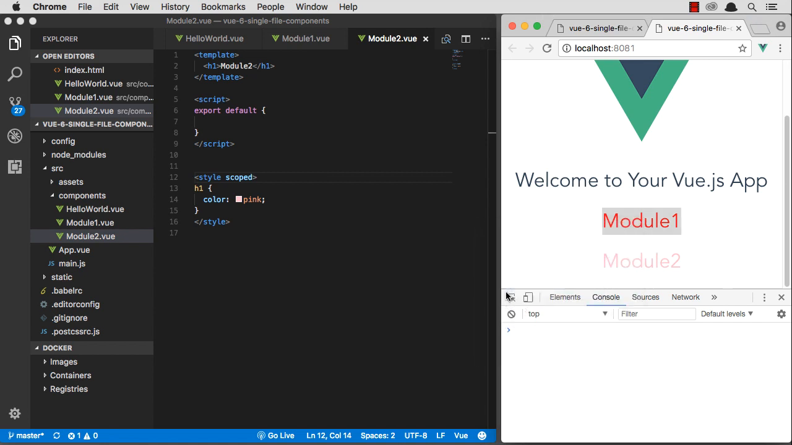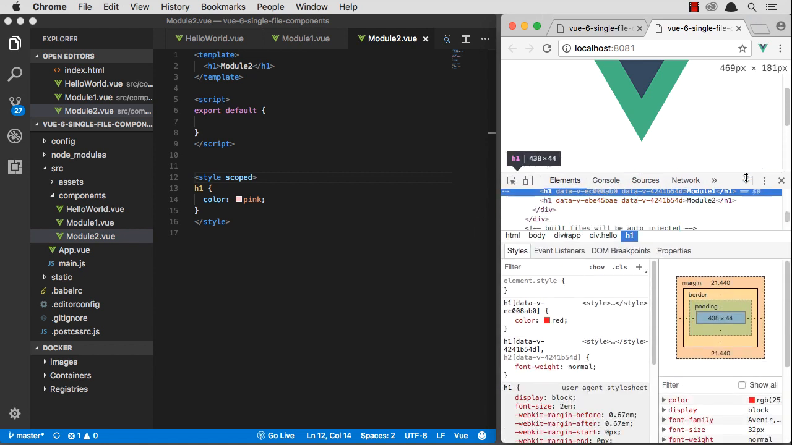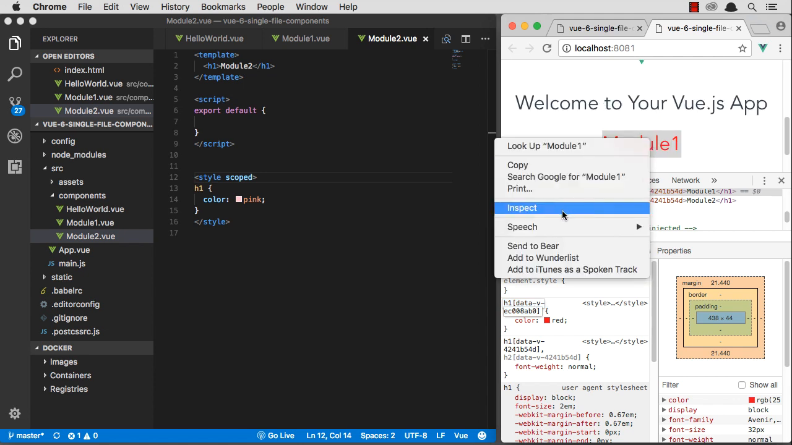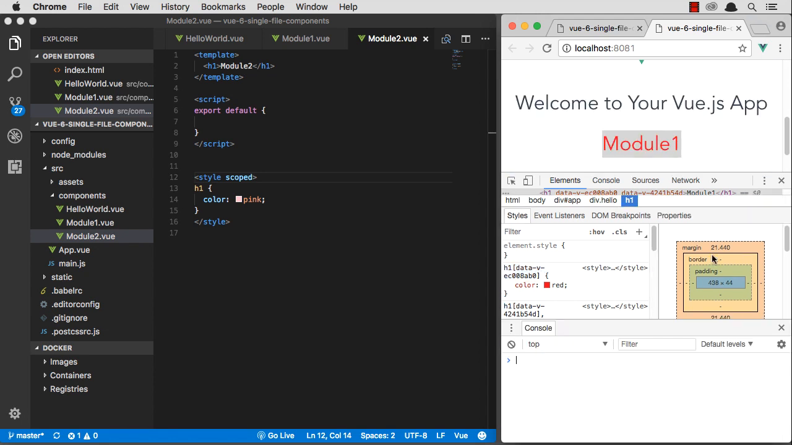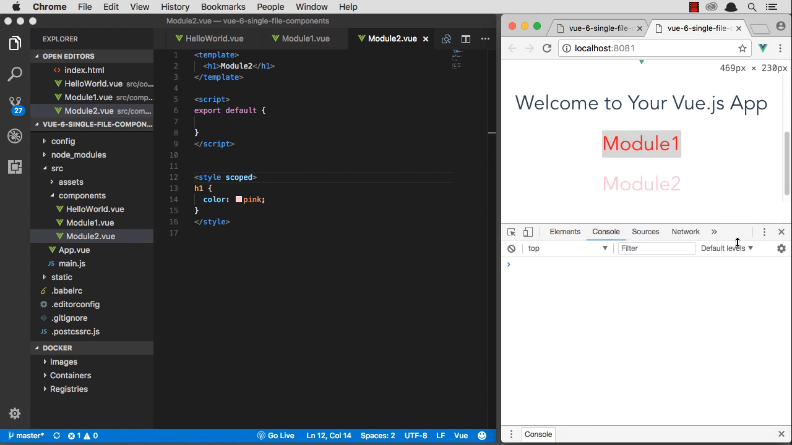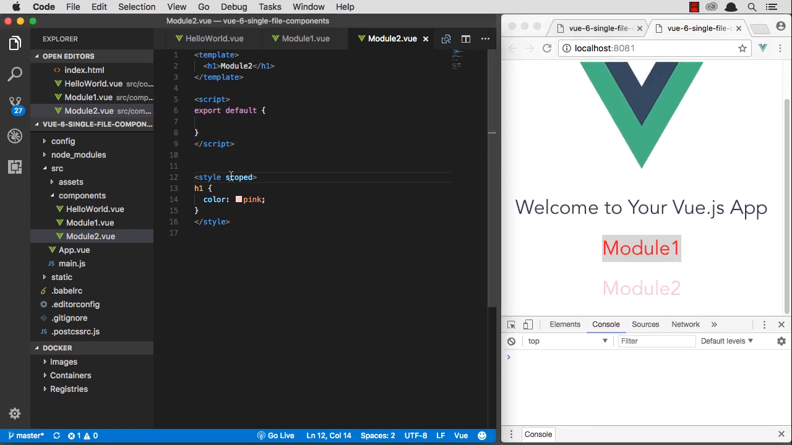So let's go ahead and look what's different now. You can see that that rule is actually H1 for our object, for just our module, this module right here. Let's inspect this HTML. You can see we have this data-v and then some hash attribute, which is being added. So only H1s on our components get this style. It's a really great rule. So you can scope style very, very easily. And that's really, really nice. So don't forget about that scoped attribute.